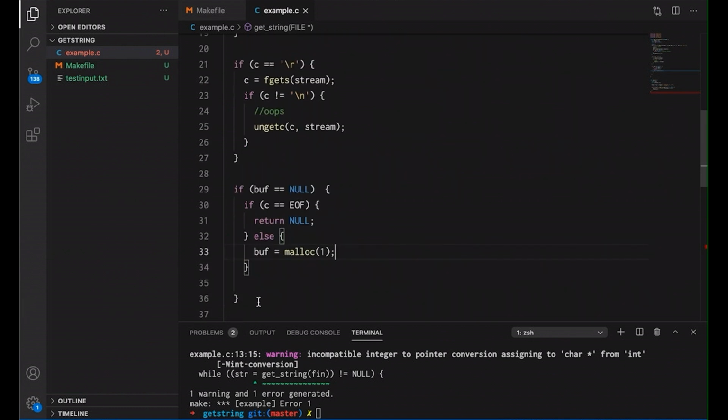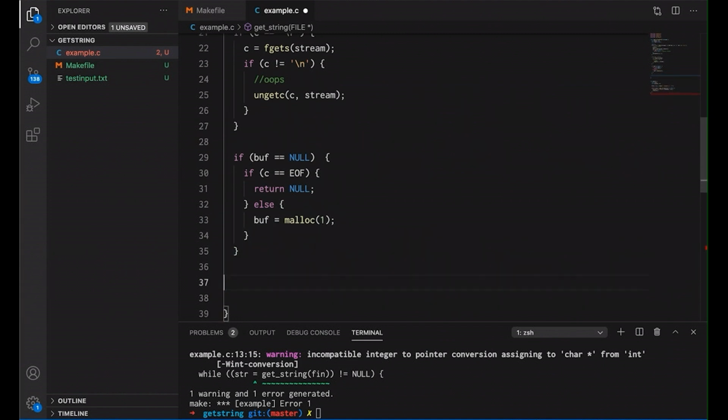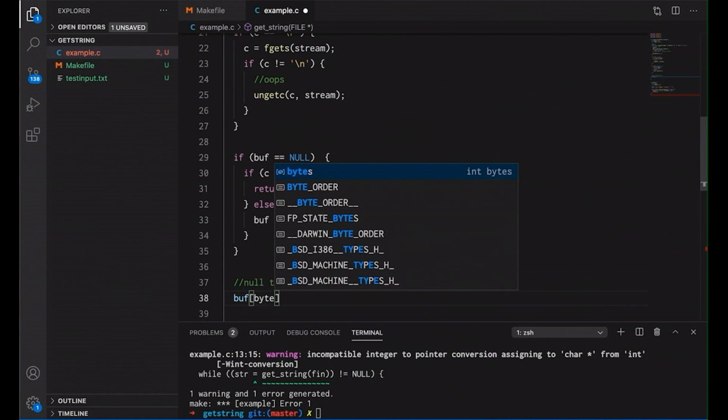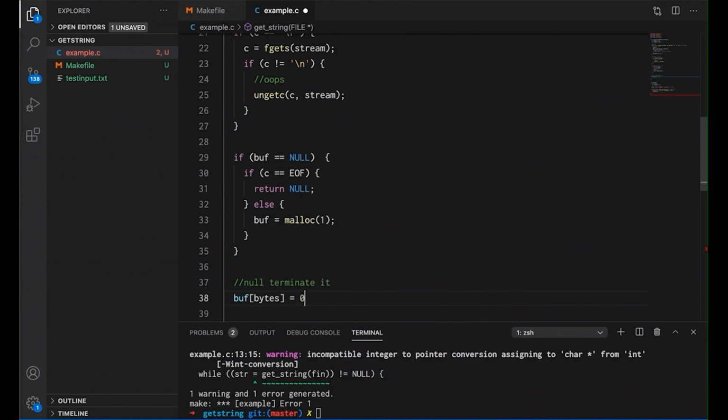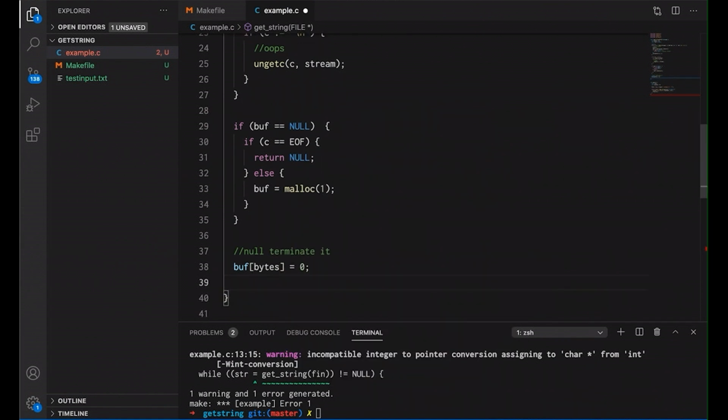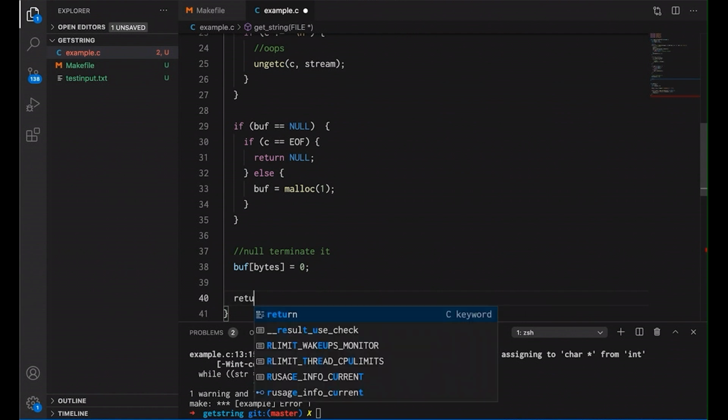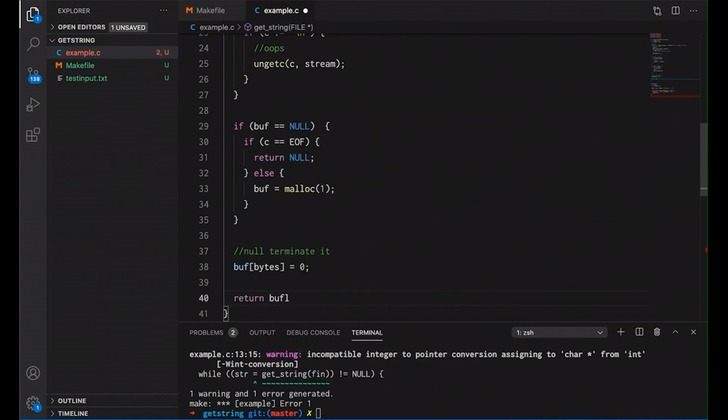Okay, so now the last thing we need to do, we come down here and we just need to null terminate our string. We'll do that by just saying buff[size] equals 0. That just sets the last character in our buffer to be 0, which tells it the string is done. And then down here, we're just going to return our buff. We're going to return the string that we got.